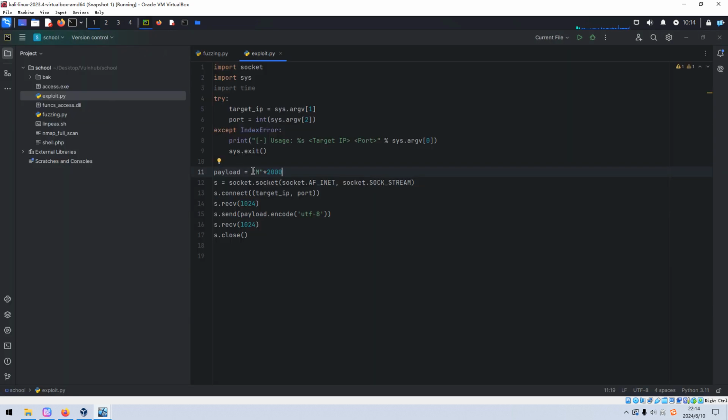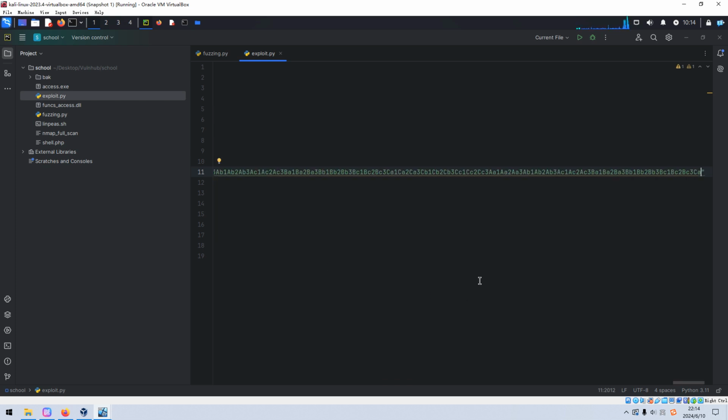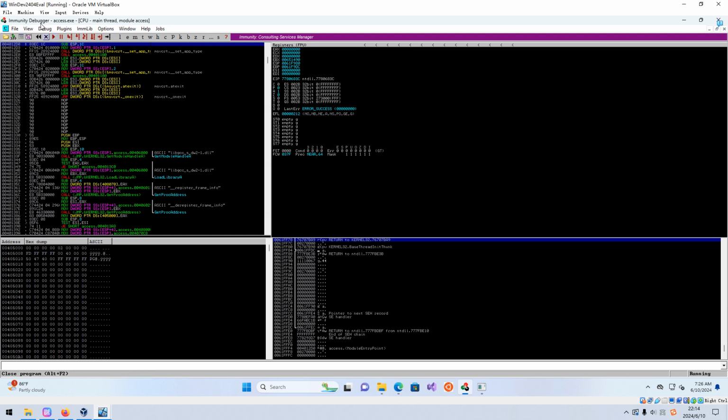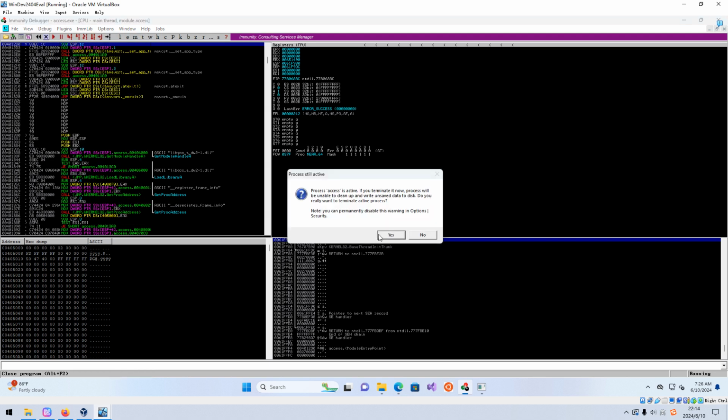Press enter. And now we can copy. The buffer overflow attack is very complicated. I'm trying my best to explain exactly all the required steps and techniques. Okay, so let me save the program. Now make sure we restart the process again.